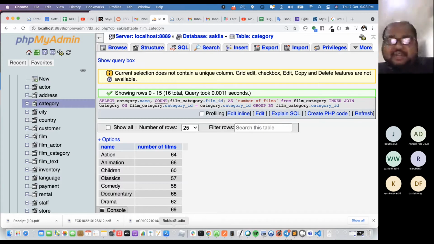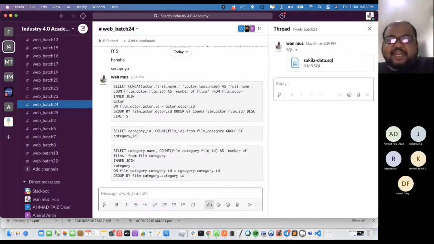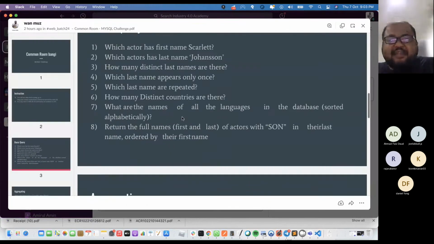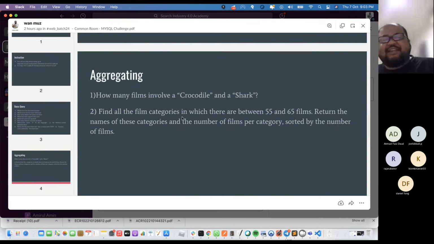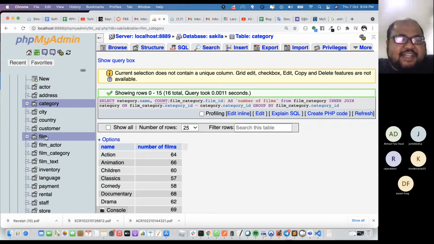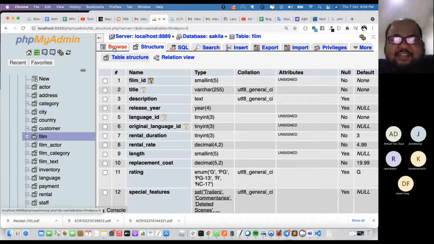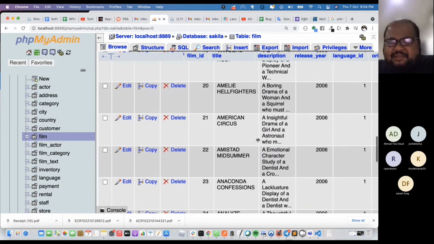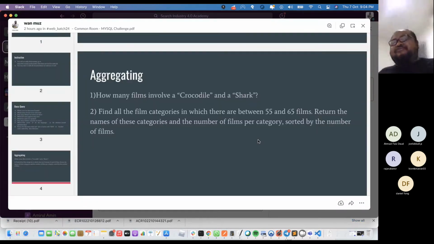Once you've done this one, we have two more sections. Joining done, we do aggregation. How many films involve a crocodile and a shark? This is very easy. You look at the title, you look at the description, the one that has the word crocodile and shark.